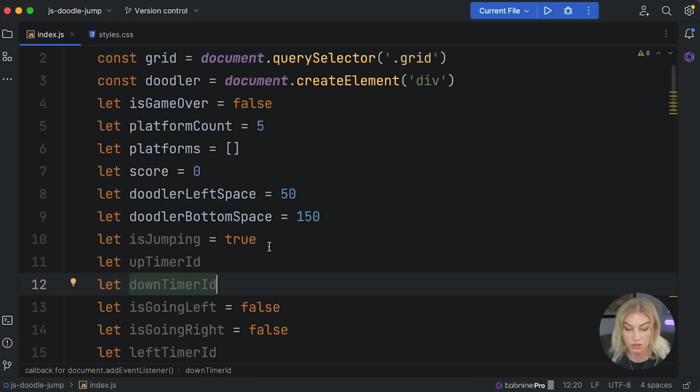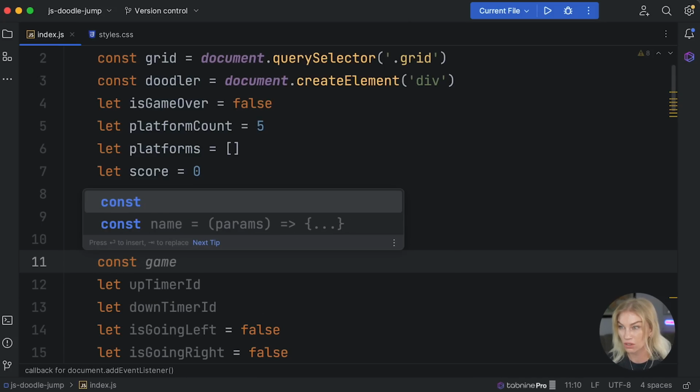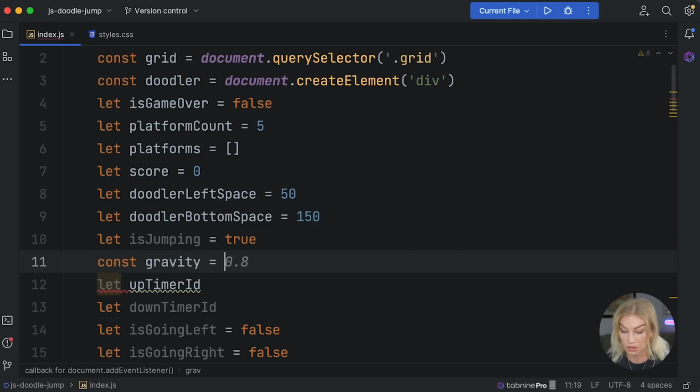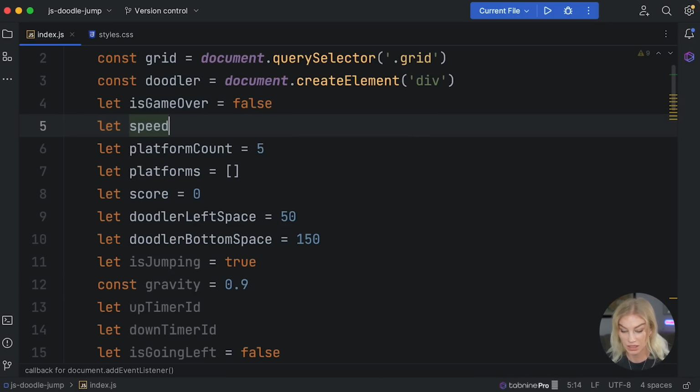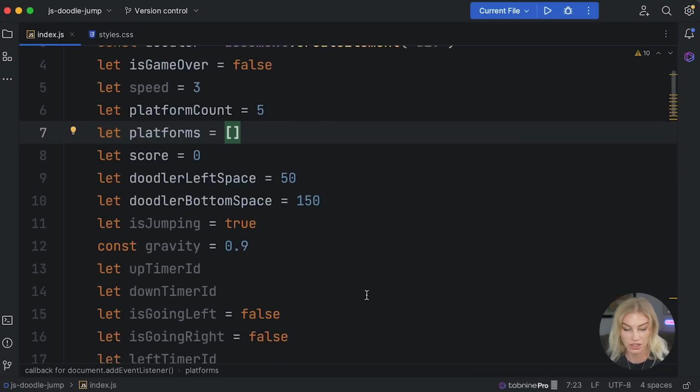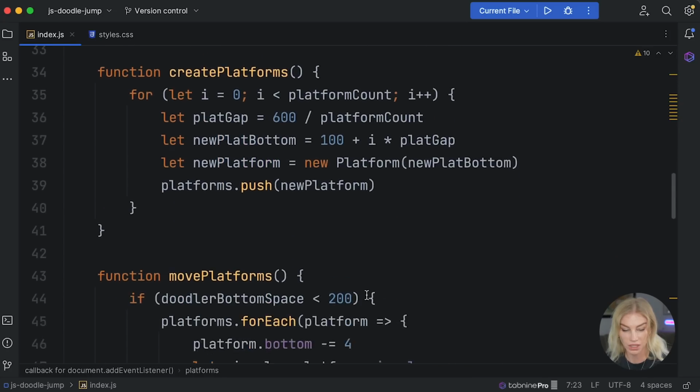Another thing we're going to have to do is actually define gravity. So const gravity equals, and I'm going to do 0.9, as well as the speed, right? So let speed equals 3. Great. So that is all the variables that we're going to need.